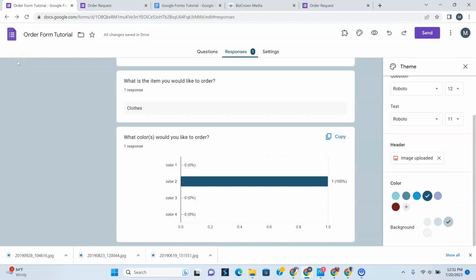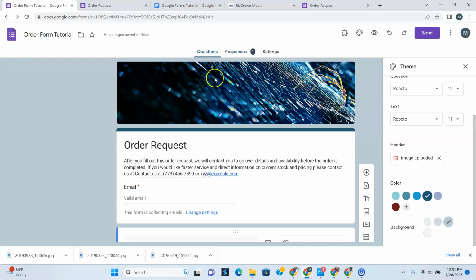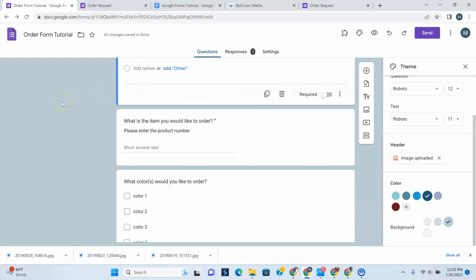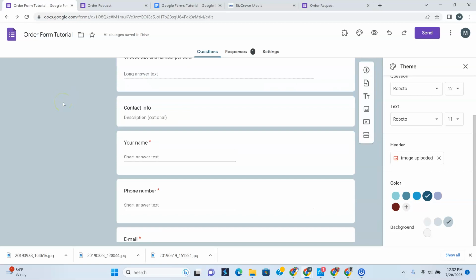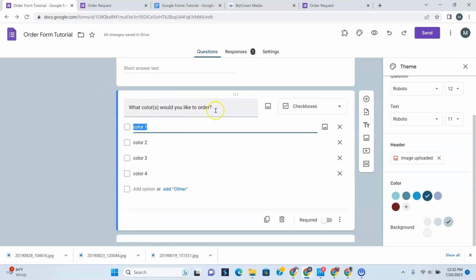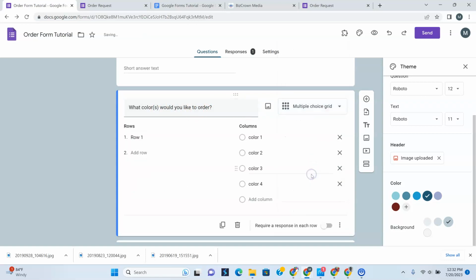Now, if you wanted to make life easier for the people that are ordering, and you want to make the process more selective, what you could do is come down to the color section. What colors would you like to order? I would advise you go under the checkboxes and go to multiple choice grid right here. See that multiple choice grid right there. Now you're going to see exactly what I'm getting at. This is again just to let your customers select things and write fewer notes.